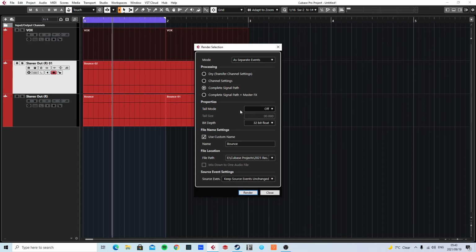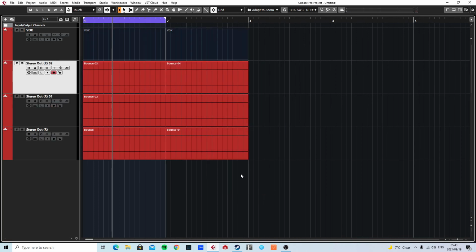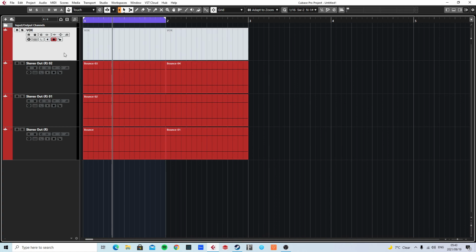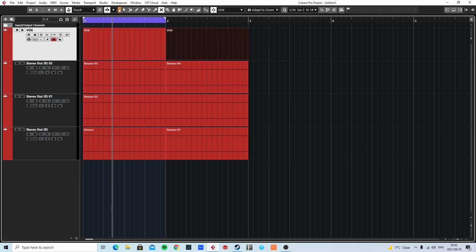Moving on, we've got a tail mode. You want that off. I don't want a tail. Go back, use custom name. A file path, I do not touch that. And source events, this decides if you want to keep the events unchanged, that's what I was doing, or if you want to mute source events, render, the original track becomes muted. You can just unmute that later. There we go. So those are the bounce effects.